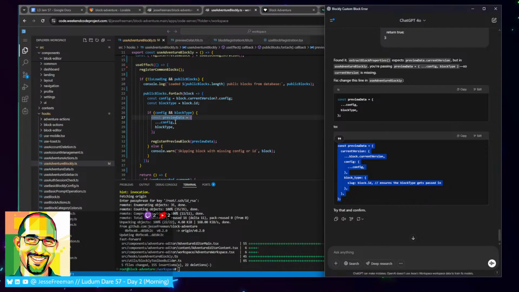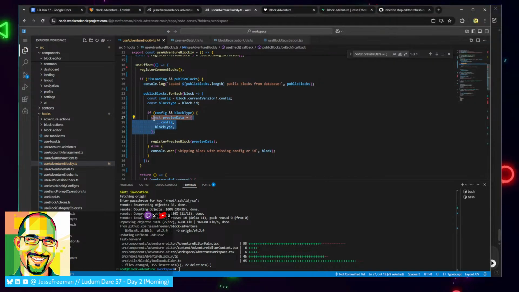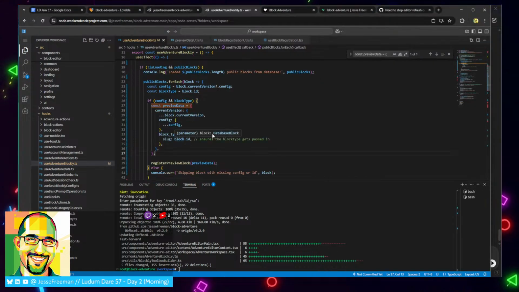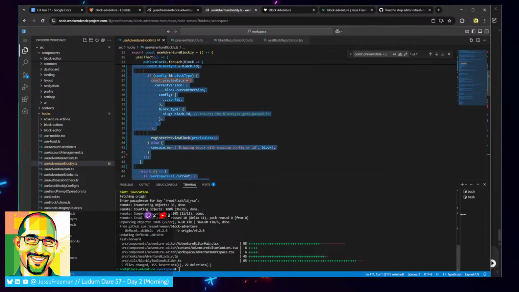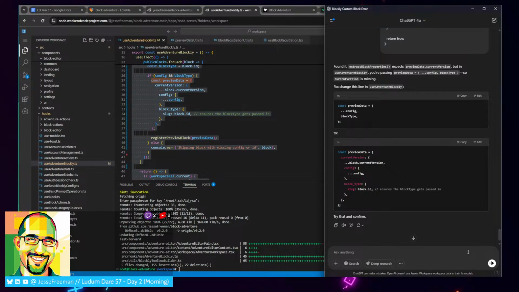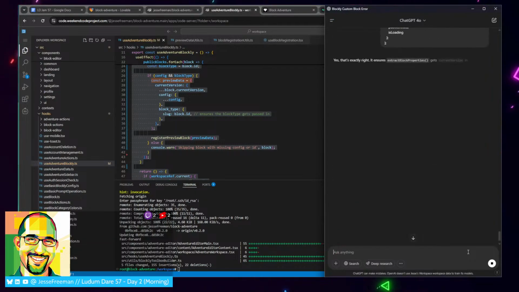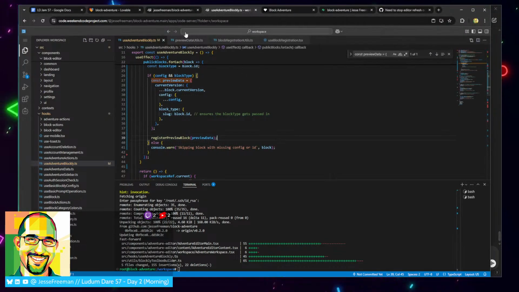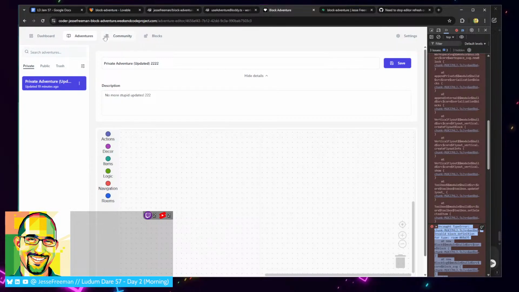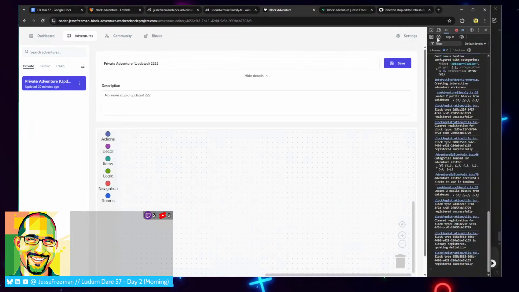Constant preview. Ensures the block type gets passed in. All right, let me just double check before I test this out. So the code should look like this. Yes, that's exactly right. It ensures that the extract block properties gets current version and shape. Okay, now let's go back here and refresh this, clear this out.